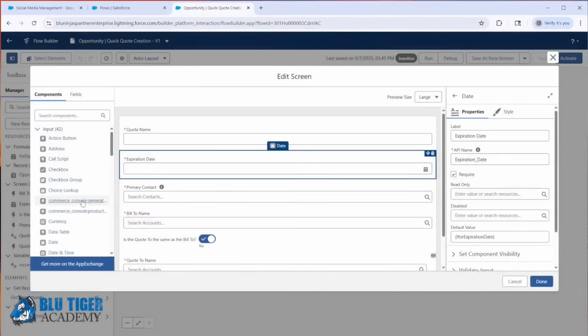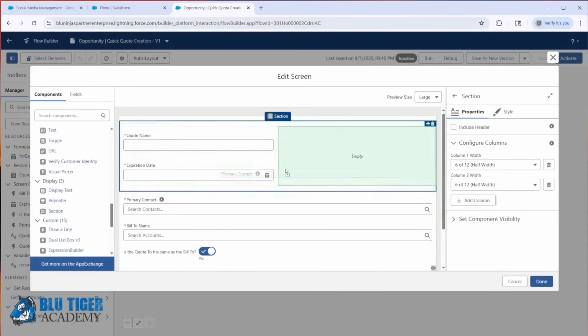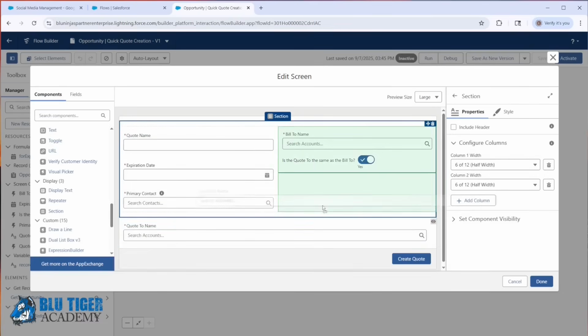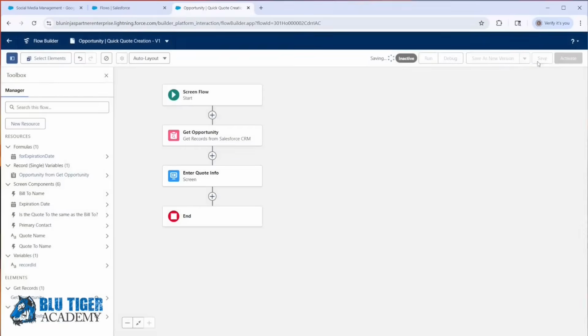Okay, now in here, I'm going to go ahead and add a section. I'm going to add another column, and then I'm going to make this so that they can see two different sections here. So it shortens it all up so they'll be able to see it in the pop-up without scrolling.